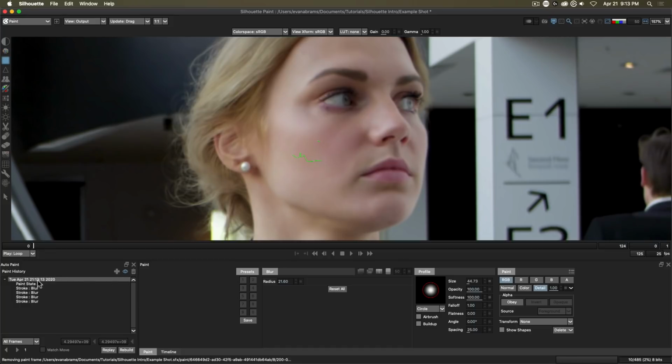Now, notice that every brush stroke we put down is being stored here in the history. All these items are just describing each thing that I just did, and they're all grouped under this event. So I'm going to rename this face retouching. And we can ask Silhouette Paint to redo that process on every frame moving forward.